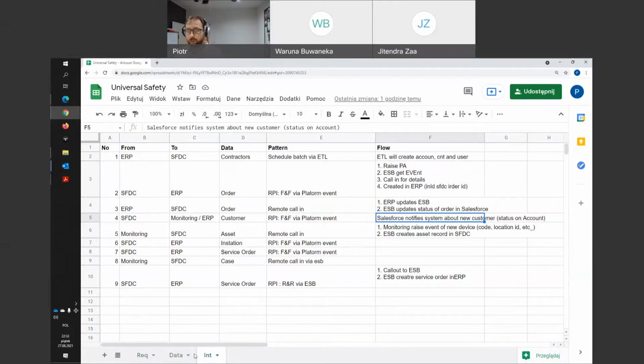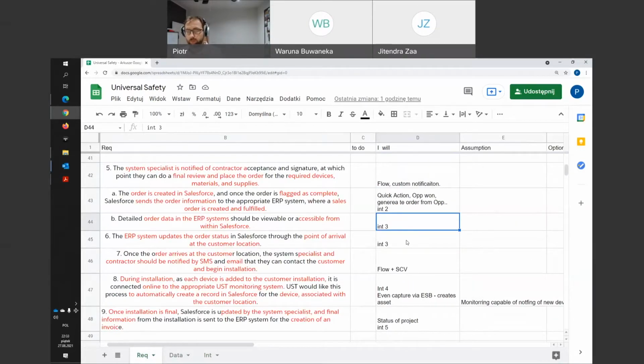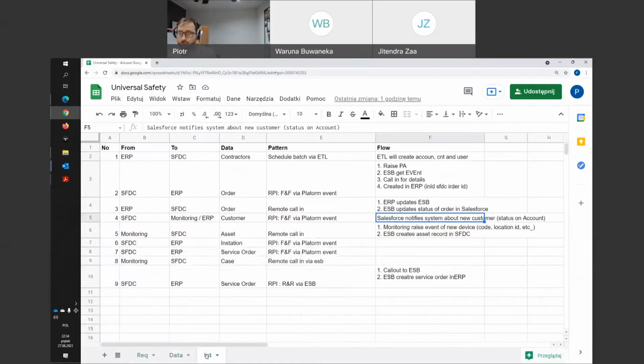So moving back, as the customer is now there, all the details of the order have to be visible in Salesforce. I'm assuming here that ERP is capable of notifying the ESB about changes of the order status, so there's going to be a remote call from the ERP via the ESB, which is going to update the status of the order, including the final arrival of the order at the customer location.